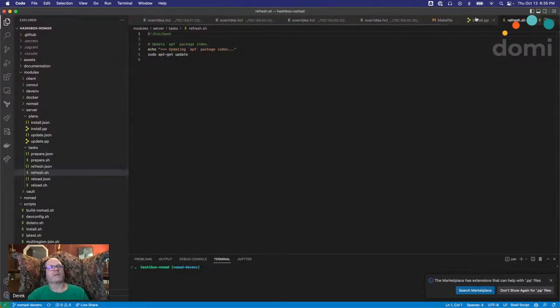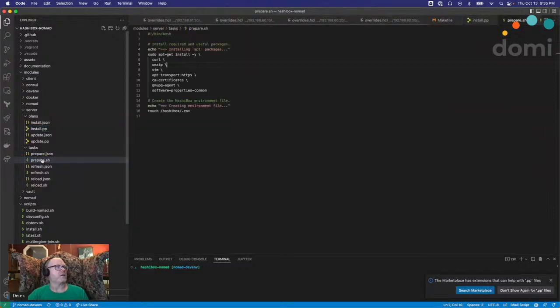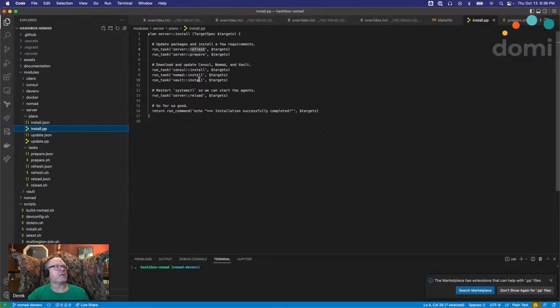So to go back to our install.pp, it calls refresh, which just does apt update, and then it calls prepare, which is going to do what? Install some base foundation stuff. Okay, so they're kind of giving you this pipeline mentality, right? First you want to refresh something, then you want to install, update or make sure your base dependencies are there. All right, that makes sense. And then what does it do? Calls install.